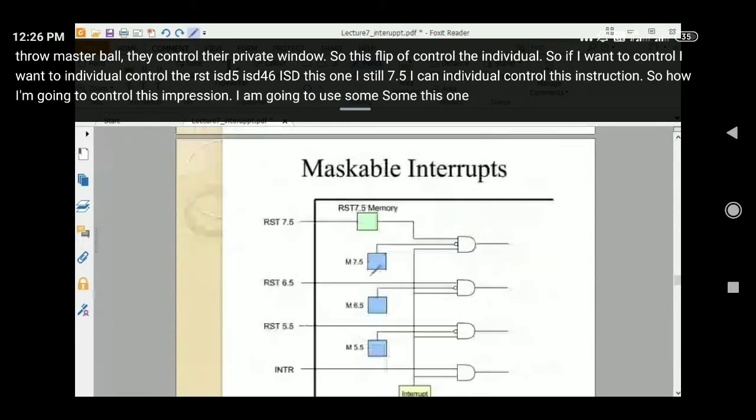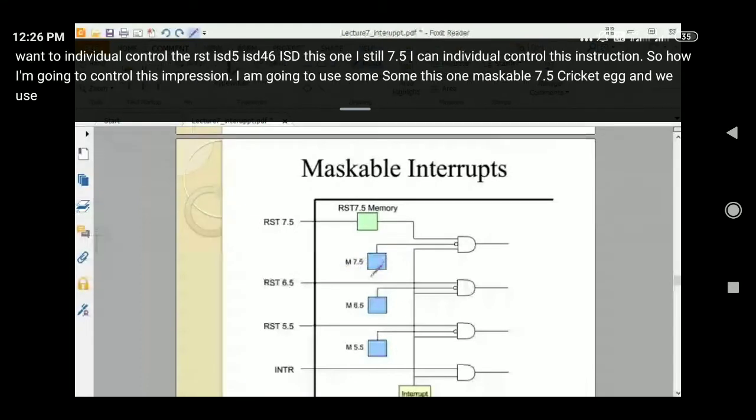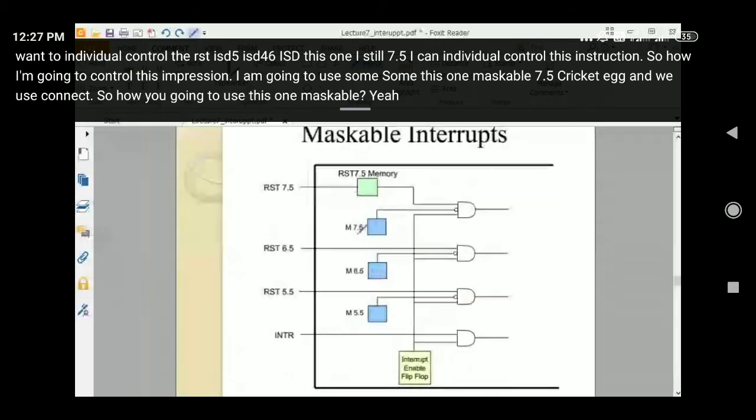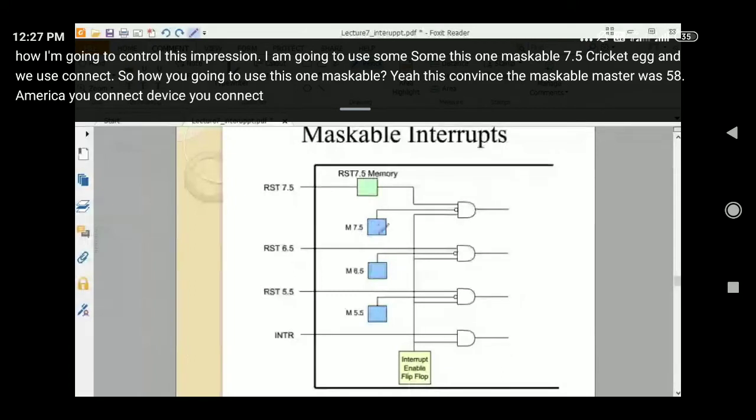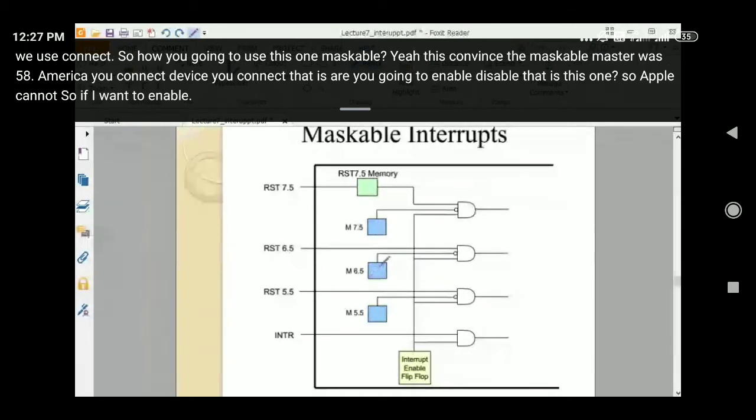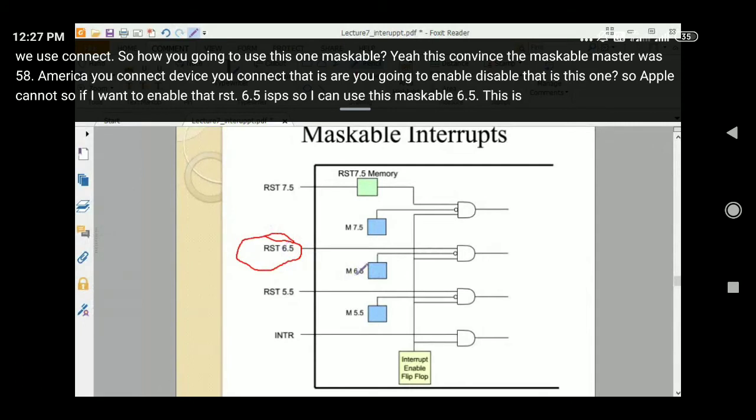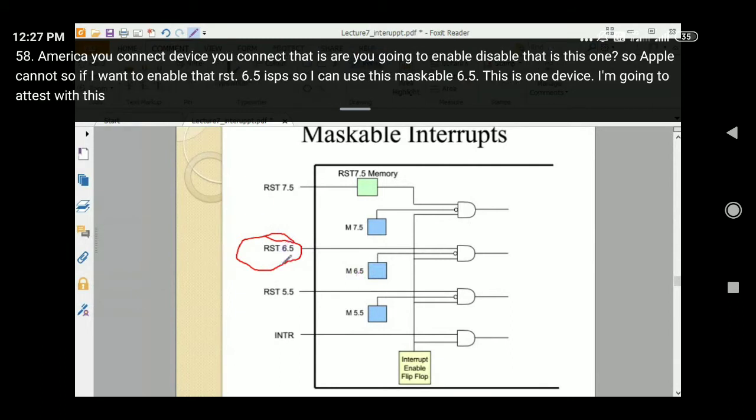I'm going to use the maskable 7.5 and 6.5. Maskable means that I can enable or disable it. Say I want to enable RST 6.5 and attach one device to RST 6.5. It is combined with my AND operator.